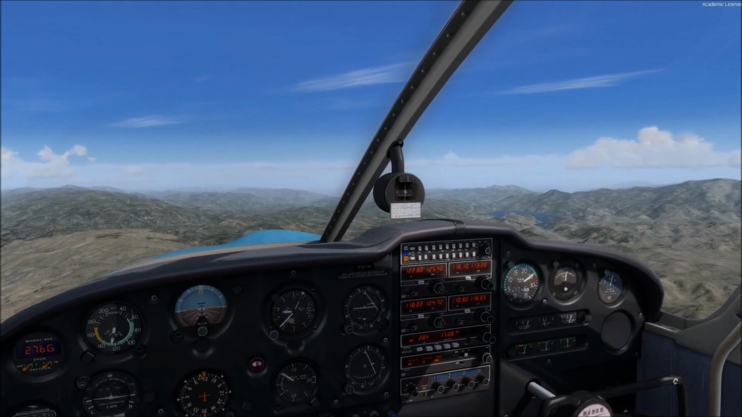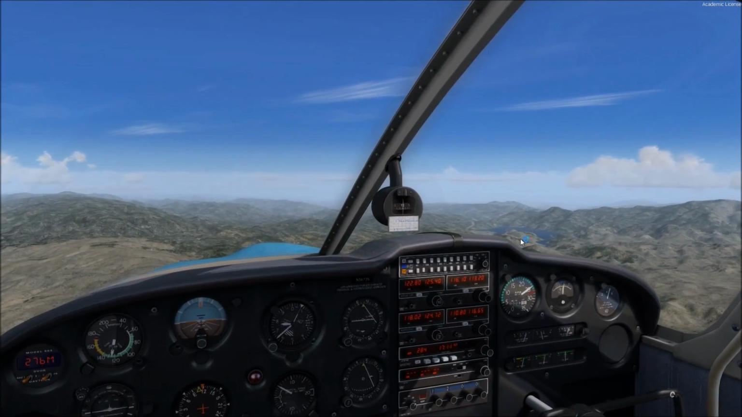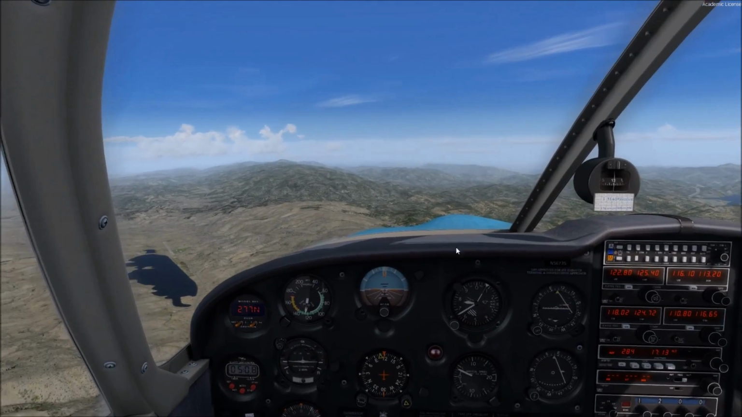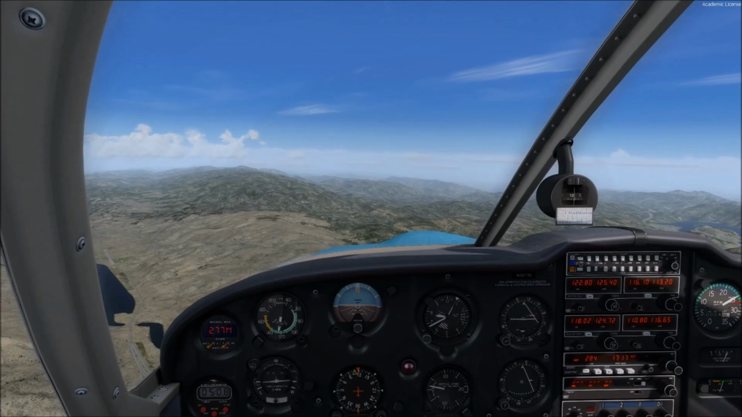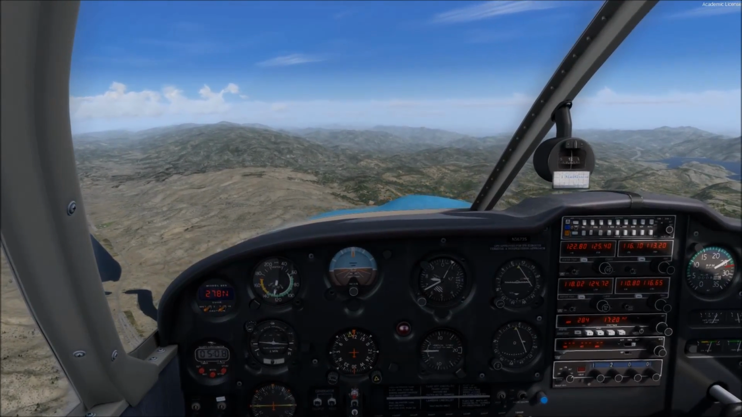So we got I-5 going down to the right. There's another body of water there. There's a body of water here. Looks like we're going to be splitting the difference between them. Let's get our altitude back down.